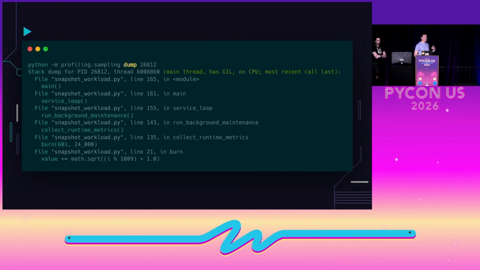With dump, again, Tachyon attaches to that process. You specify the process ID, but in this case, Tachyon just takes a single snapshot of the memory, all of the frames. It dumps it out, and then it exits, and you get basically a snapshot of what's going on in that process.